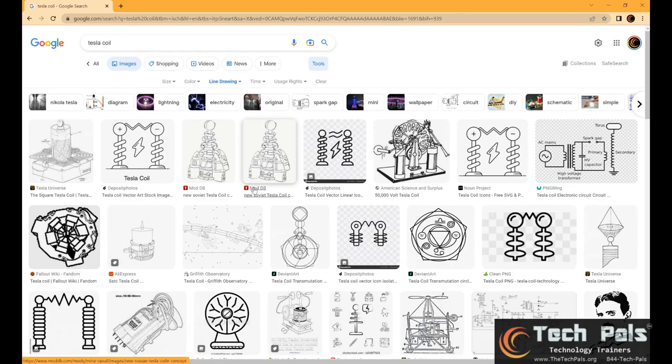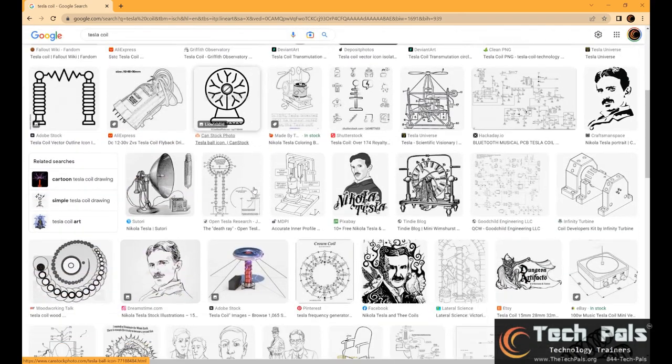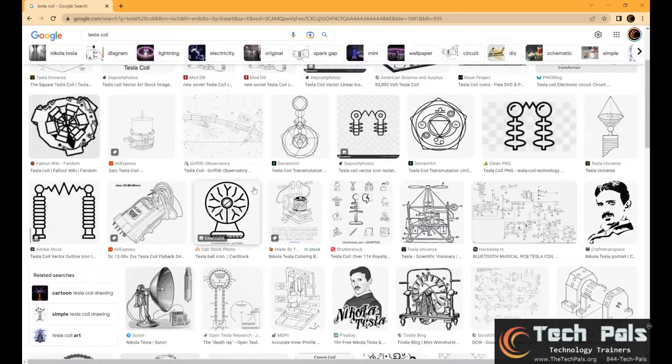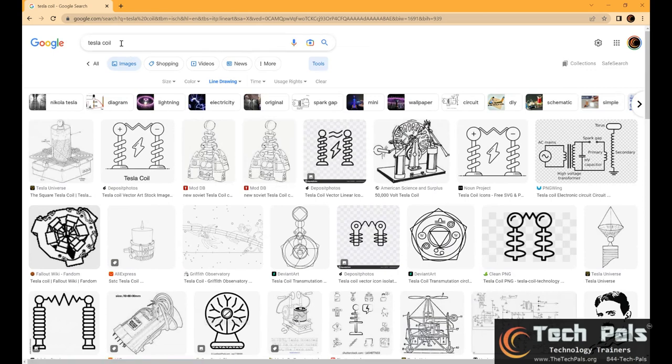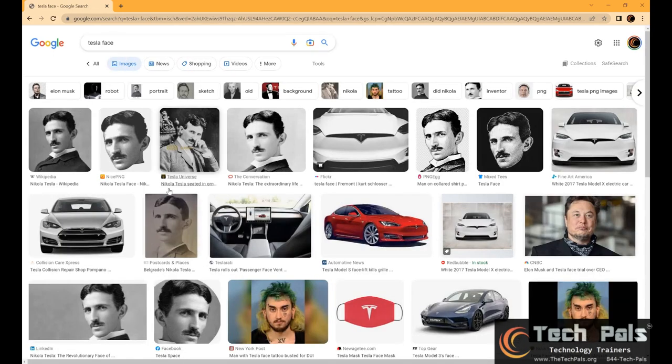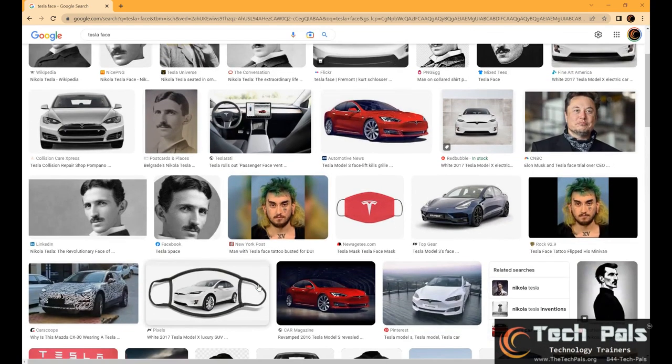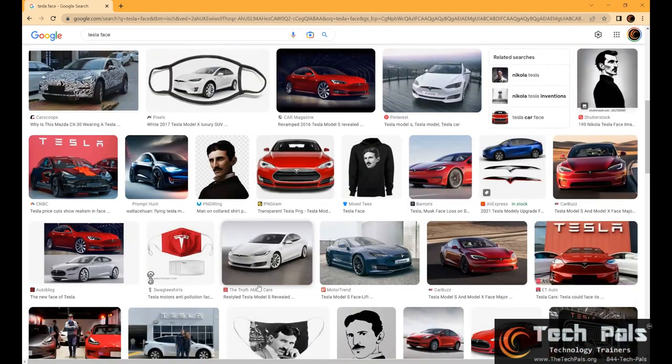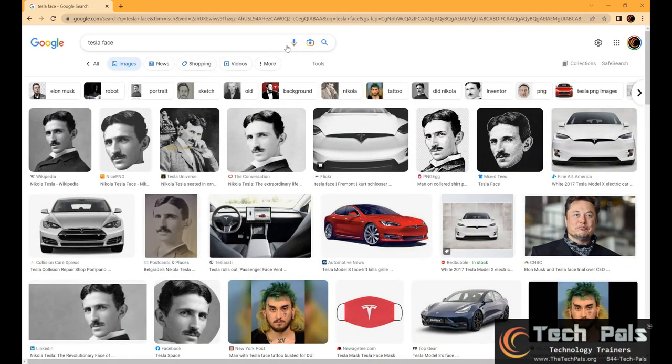Now, let's say instead of the coil, I wanted Nikola. I wanted a picture of him. I didn't remember his first name. I drew a blank on it, and I'm getting all these other pictures. I can go Tesla face. And just like that, I've got the face of Tesla. What else can we do?